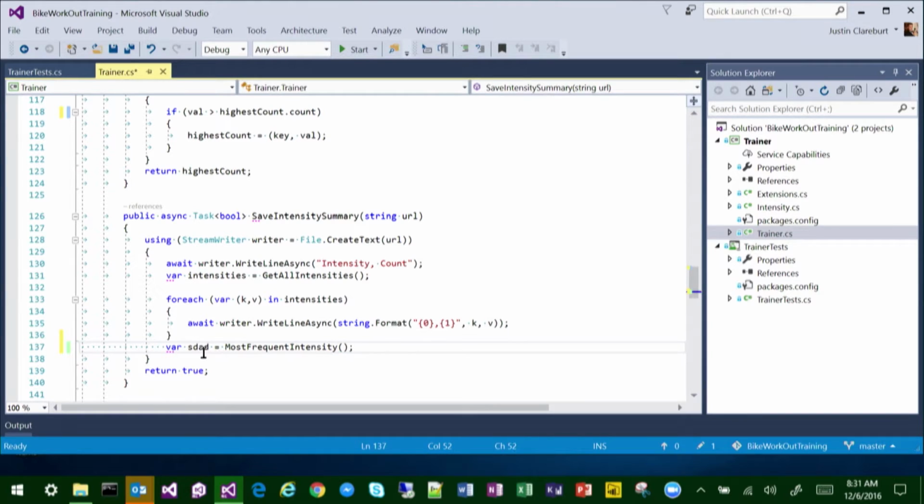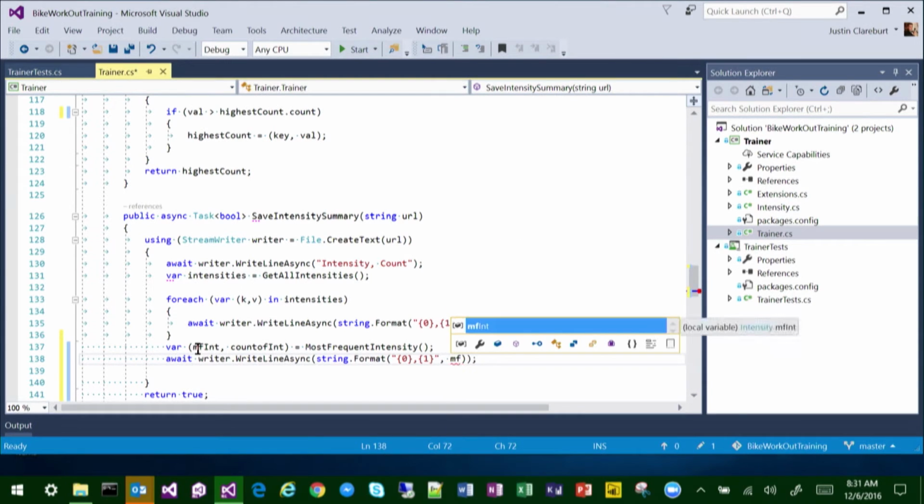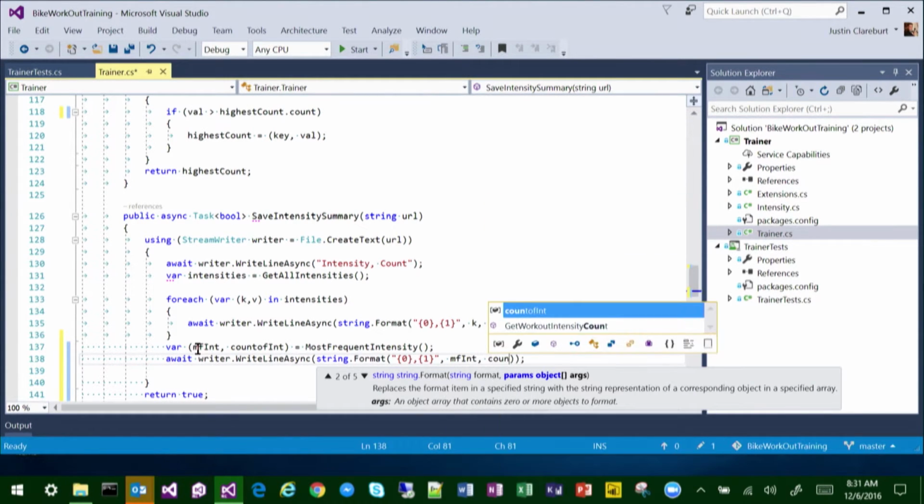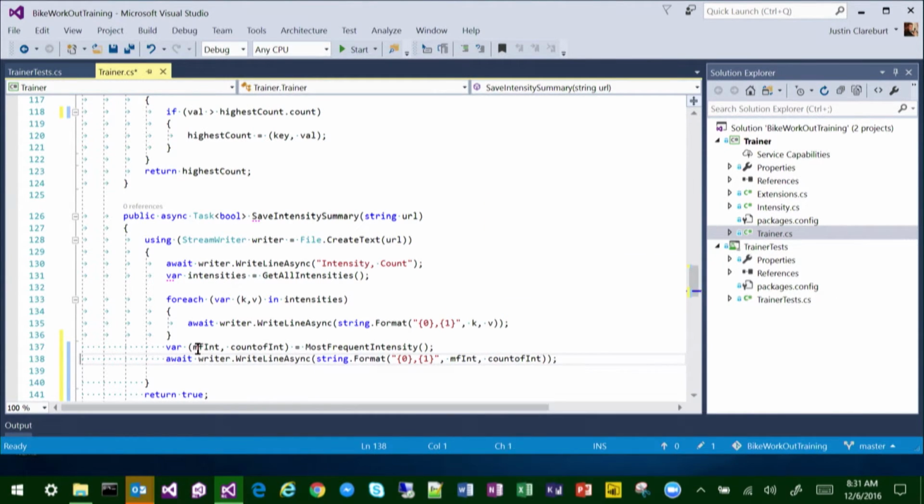Now, what is my variable going to be? Well, my variable would be a tuple, but if I open bracket here, and let's say I want most frequent intensity, and I make up my own names here, and this the count of intensity. And now I'll have the two values of the tuple available to me here, and I can then refer to them here in my string. I can put most frequent, and there they come up in my IntelliSense count of int. So that's our new tuple feature, and I hope you all enjoy using that.